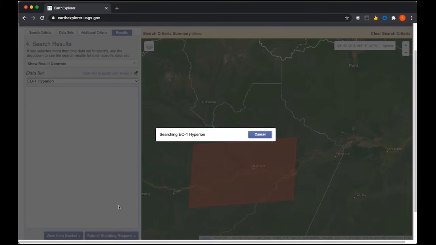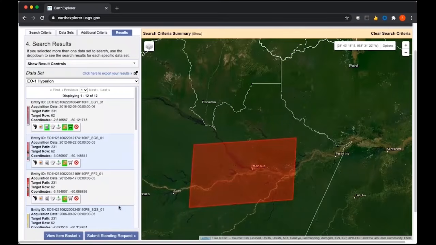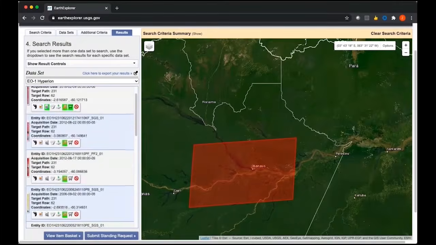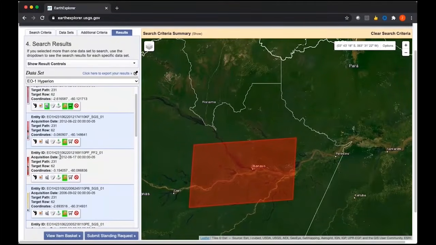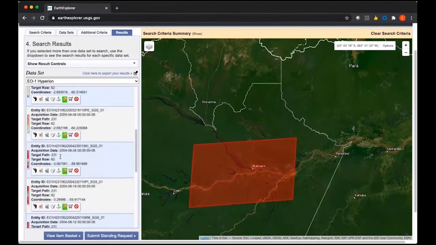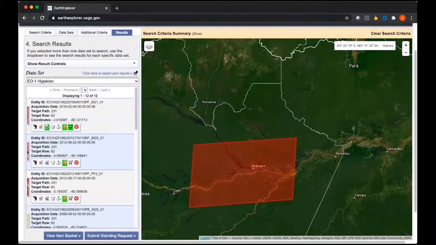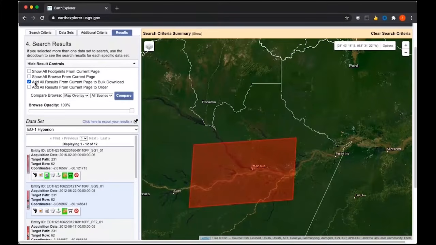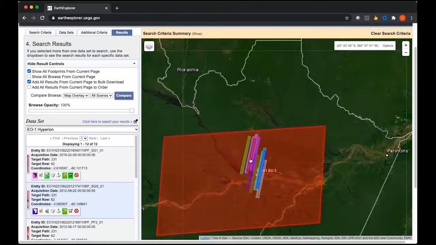So Earth Explorer will go ahead and filter through all of the Hyperion data and only provide us with data that's available within this spatial extent. So as you can see, there's quite a bit of data here. But we'll go ahead and go up here to the Show Results control. And this is a really nice way to look at the various different footprints of the data. There's a couple options here. We'll go ahead and choose this footprint one.